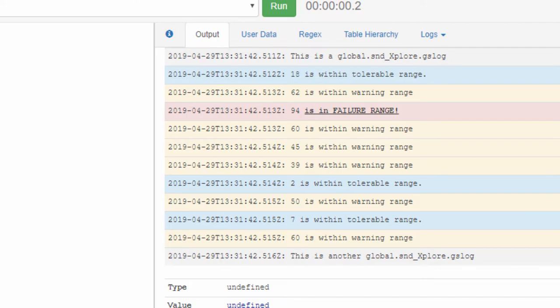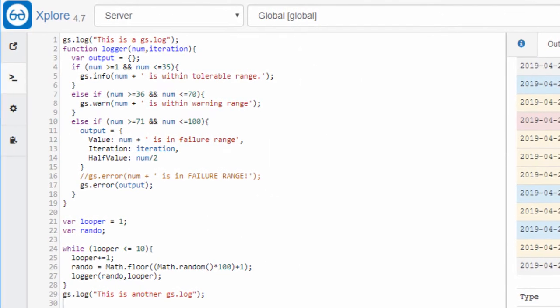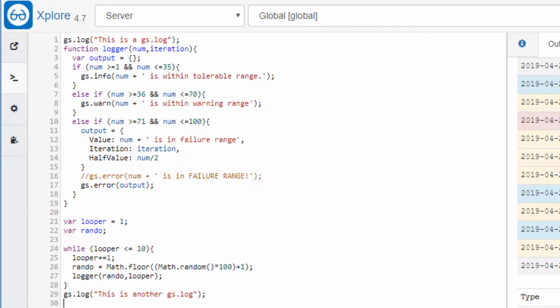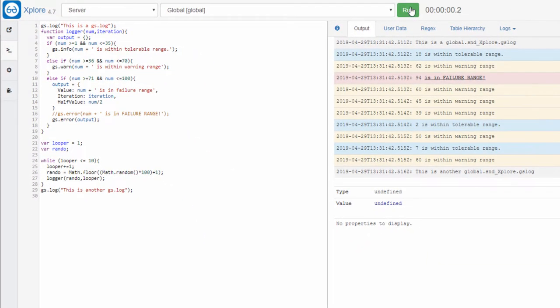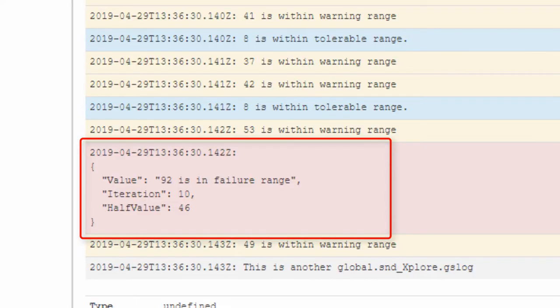Let's say anytime I fire an error message, I also want to send not just a single value, but an entire object of data. I'm just going to paste in a new script here, and in our case, we're going to build an output object, and we're going to send the value with a message attached, the iteration within the loop that we're in, and also just half the value for that iteration. Let's see how Xplore handles that. Now we see that the output object that we embedded in the GS error message displays in Xplore as JSON.